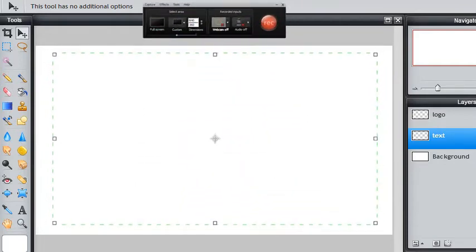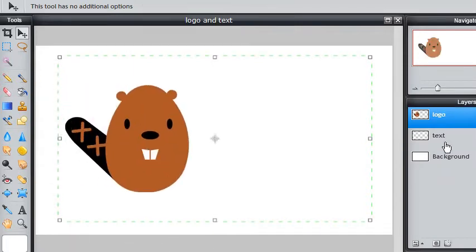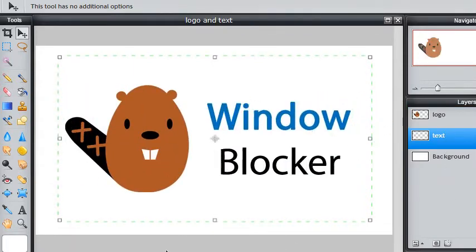Now I'm just going to position my recording box in the middle of the white area and press record. And now I drag in my mascot and I drag in my app name, and that's it. That's about as simple as animation gets. All I'm doing is moving layers around, and this is exactly how I created the entirety of the original window blocker demo video, just by filming myself moving layers and turning layers off and on in my paint program.